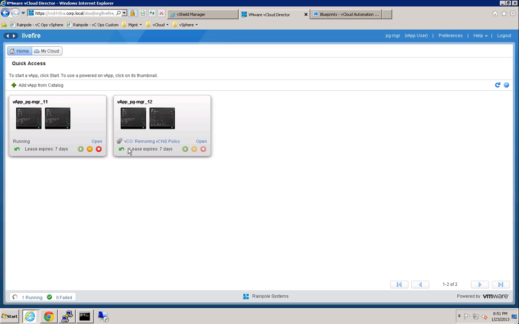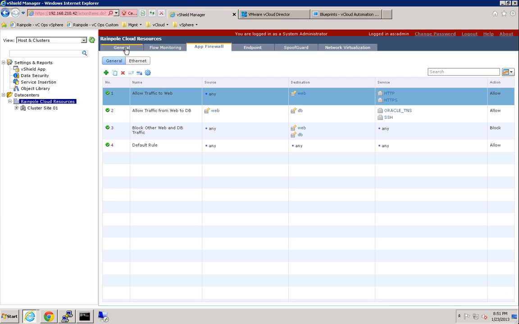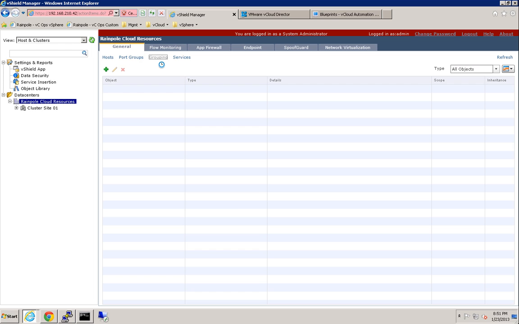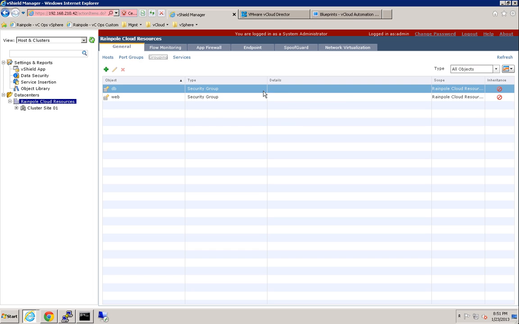And notice we've updated the progress to provide some feedback in the UI indicating that the vCNS policy is being removed. If we go back to vShield Manager, back to the General tab, and back to Groupings, notice now that the security group membership that we had previously added has been removed.